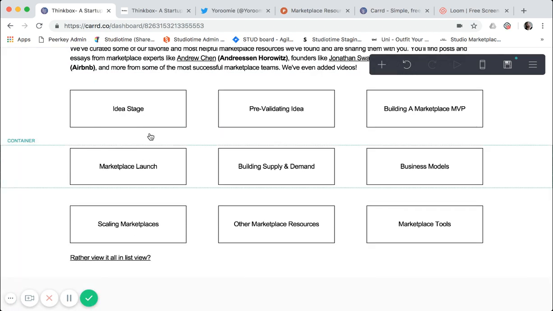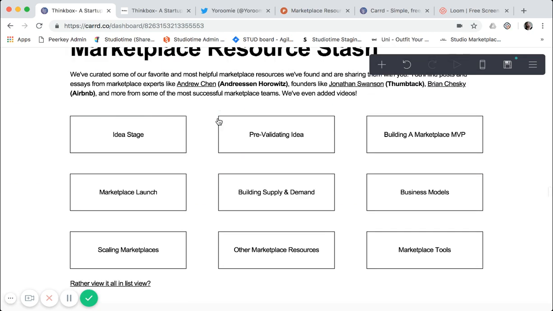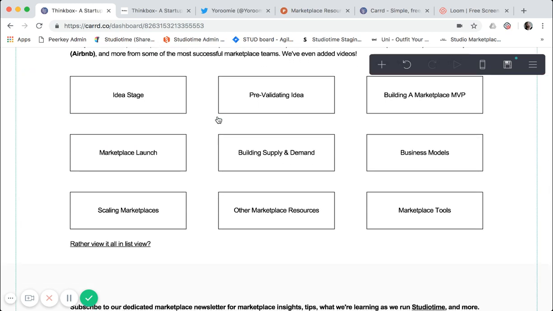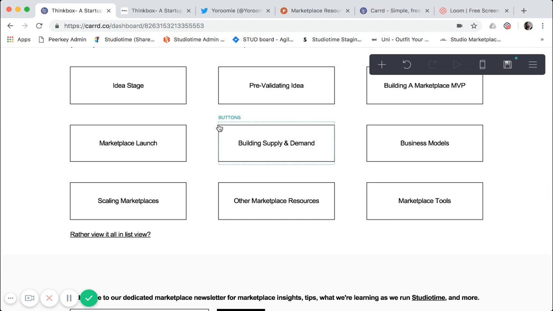I created all these 6 buttons, which are actually like categories for the resources. Since we are curating a bunch of resources, I just broke down different categories for marketplaces. So like idea stage of marketplaces, pre-validating idea, building a marketplace MVP. Of course, you can read the rest. But it made sense to do it by categories. These are typically categories that people will be trying to find resources in when they're learning about something, if they're building their marketplace, looking for help, or having issues. So this is the best way for me to organize the content, in my opinion.